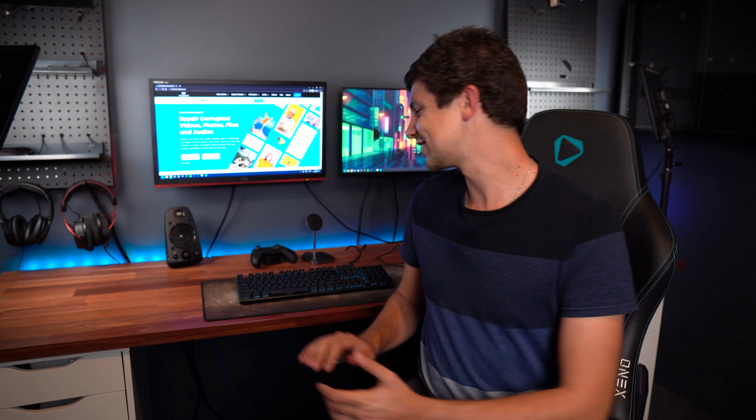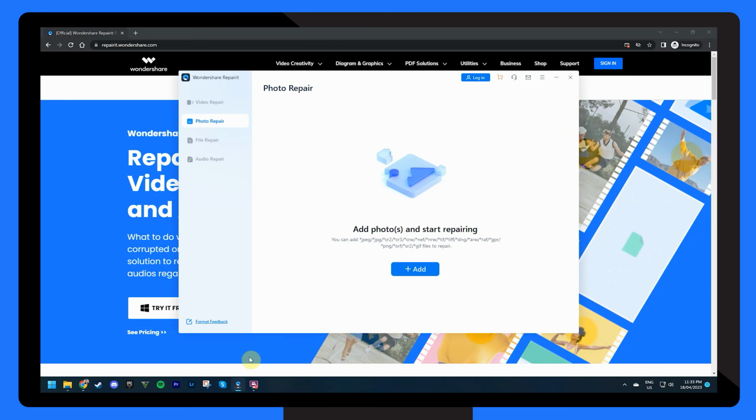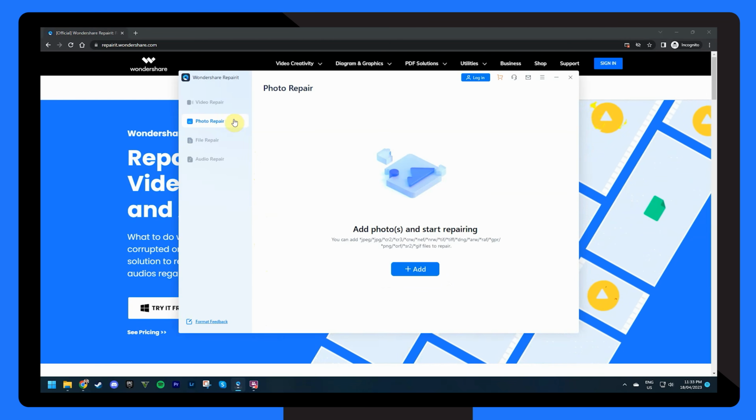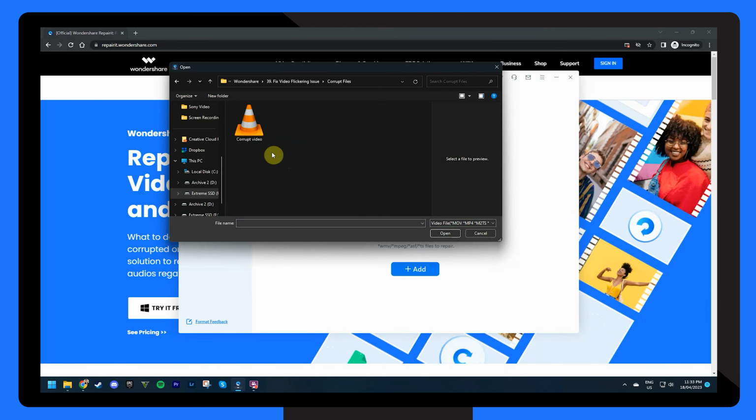Let's go through the step-by-step procedure to repair corrupted video files using Repairit. Start by installing and launching Repairit on your computer and select the Video Repair tab from the left-hand panel. Click the Add button and select the video file you want to repair.